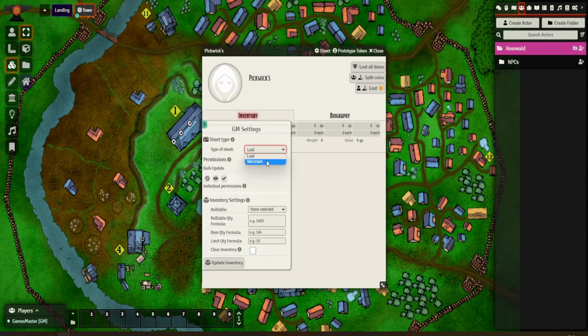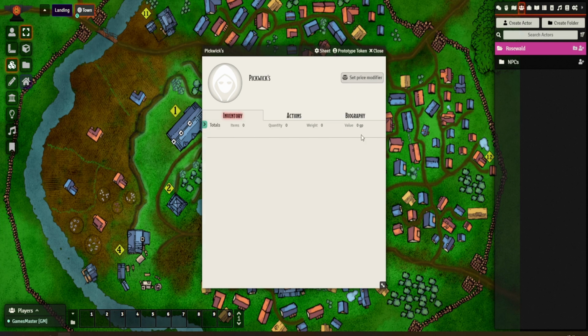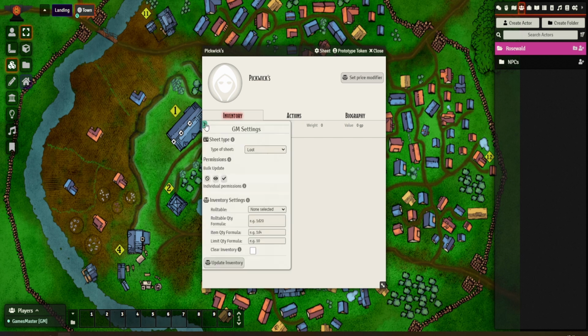So you have loot or merchant. Obviously on this one, we're going to go with merchant, and it changes the way it looks. If I had PCs on here, once you had assigned characters, you can then update the permissions and stuff like that.